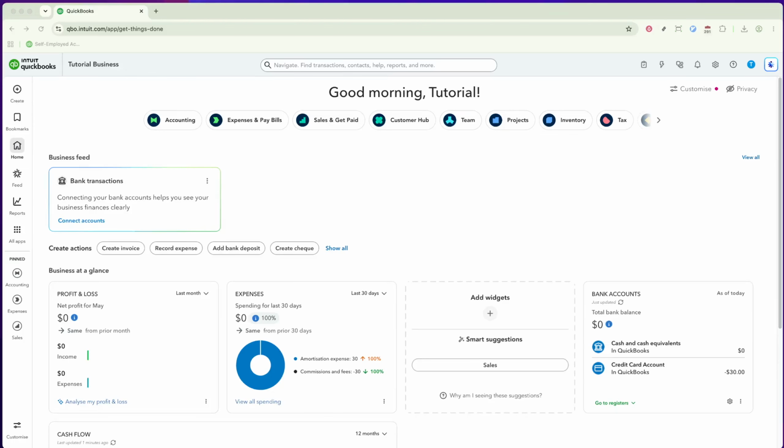In today's video, I'm going to teach you how to back up QuickBooks Online. Backing up your financial data is an essential step to ensure that your business records are safe and secure. QuickBooks Online makes this process straightforward, and in just a few steps, you can create a manual backup of your data. Whether you're preparing for a system update, troubleshooting, or just want extra peace of mind, this tutorial will guide you through every part of the process.